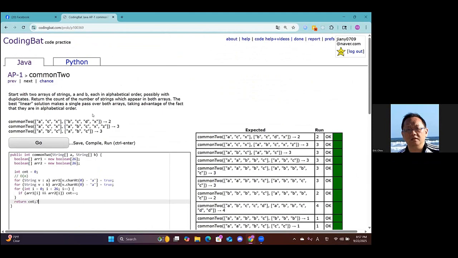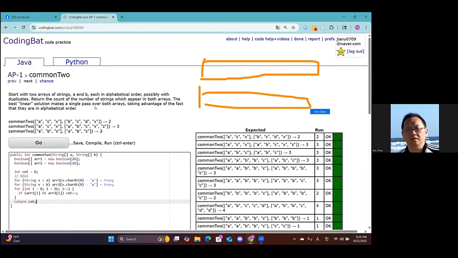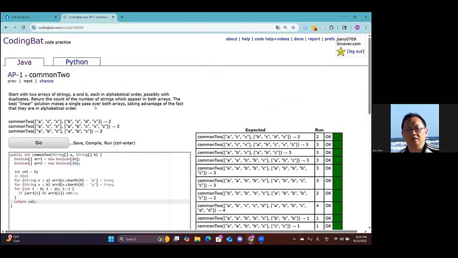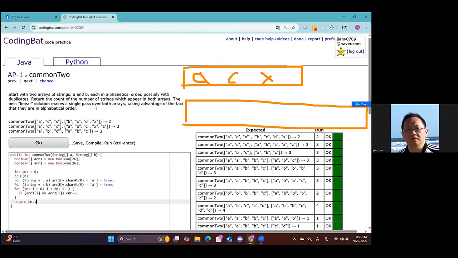Okay, let's talk about the other way. Right now you're using this one, which uses two arrays and compares them. That's one way you can do it. Now you can also do it with a while loop. So when you do a while loop, let's assume that you have A, C, X, and B, C, D, X. It says possibly with duplicates.